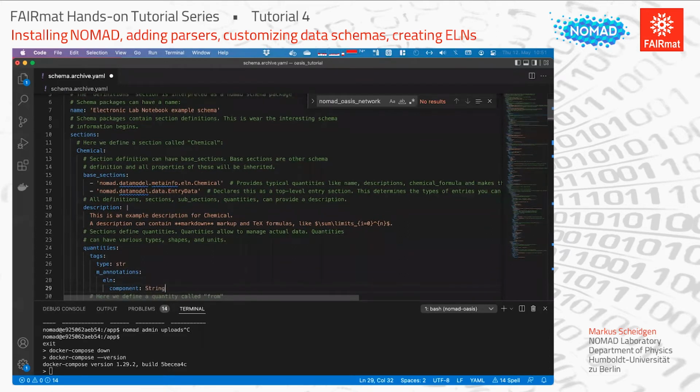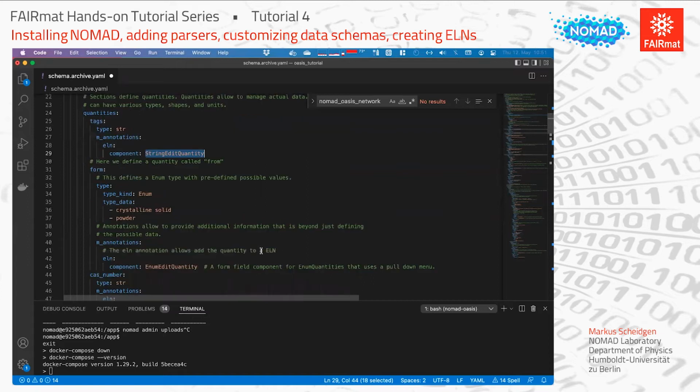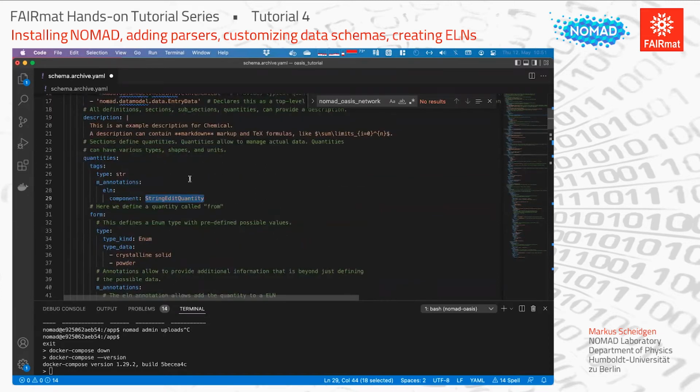We hope in the future that we can somehow simplify this. At the moment, it's a little bit weird that you have to type this, because mostly it's kind of straightforward. Yeah, I have a string, of course I want to use the string edit component. But maybe in the future we can simplify this so that there's a default and you don't have to type this down anymore. At the moment, it's still a bit technical, and you always have to say what you want to have.